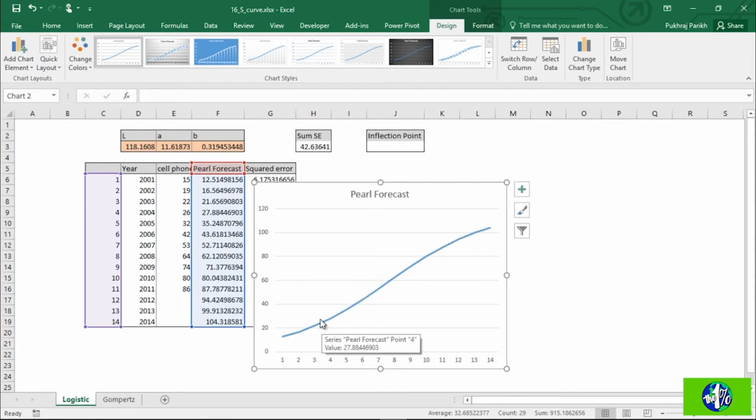Which is the logistic curve. The value of L, which is 118, is giving us the maximum adoption for our group. That is, at max there will be 1.18 mobile per person in that group. The second thing that we can take away from this graph is the inflection point.